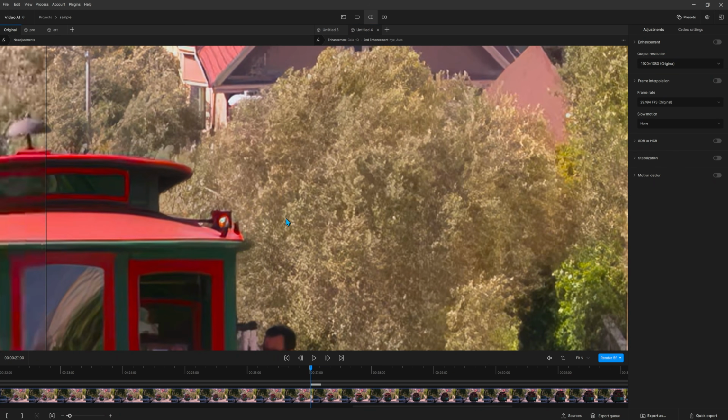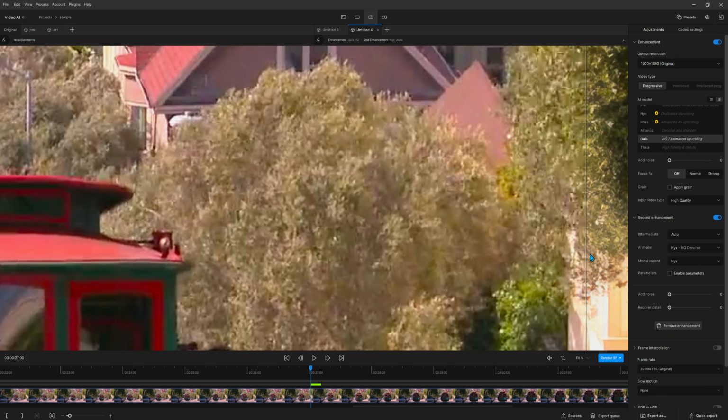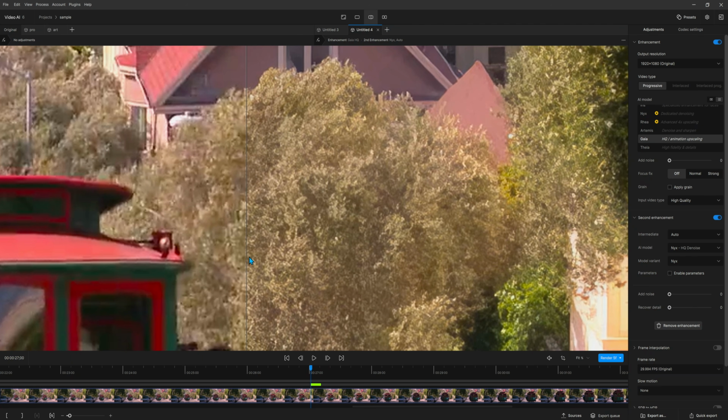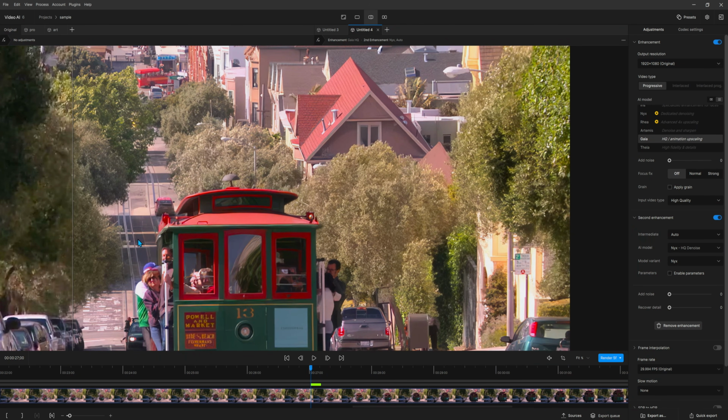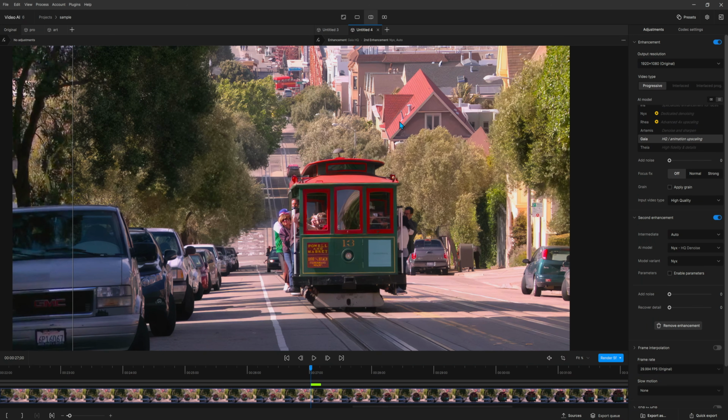We look at the trees, for example. Here's the original, and here's with the combination of Gaia and Nix. And from a distance, when actually looking at the video, the trees look a lot more detailed. Even the text on the train is a little bit more legible.